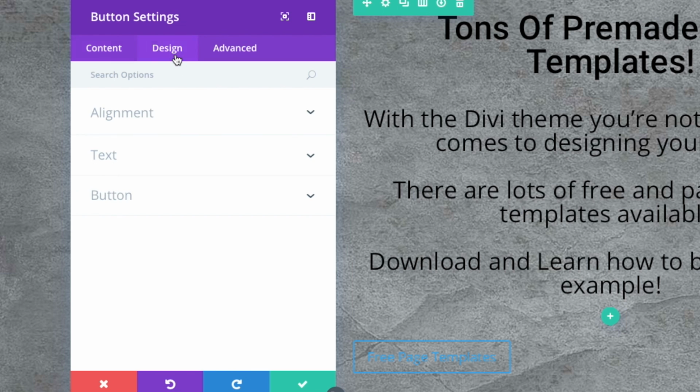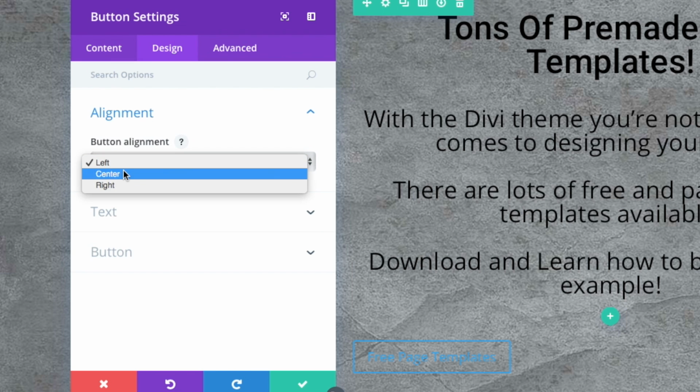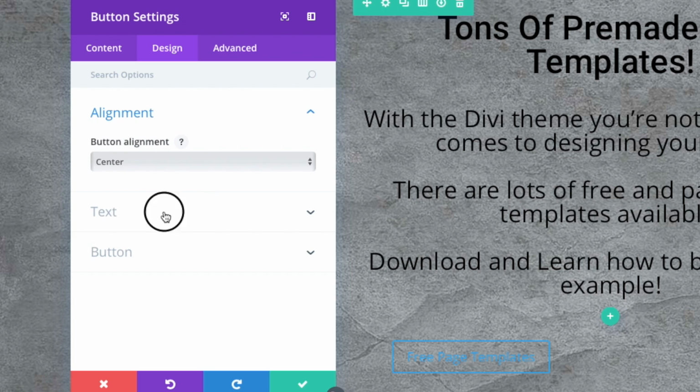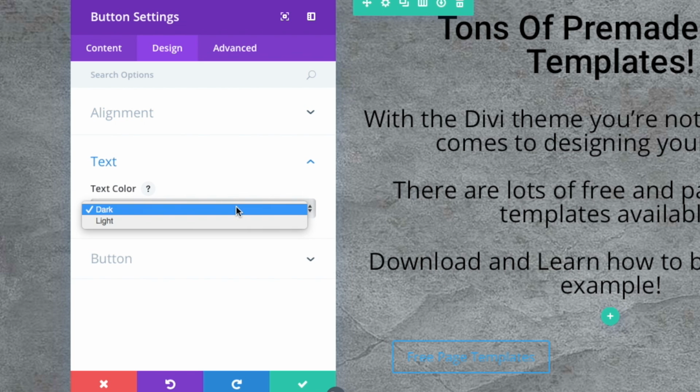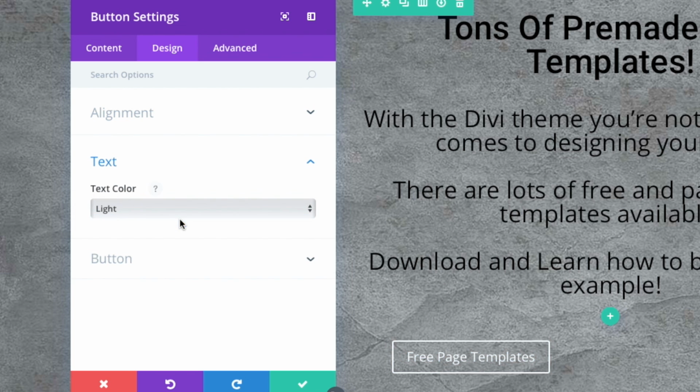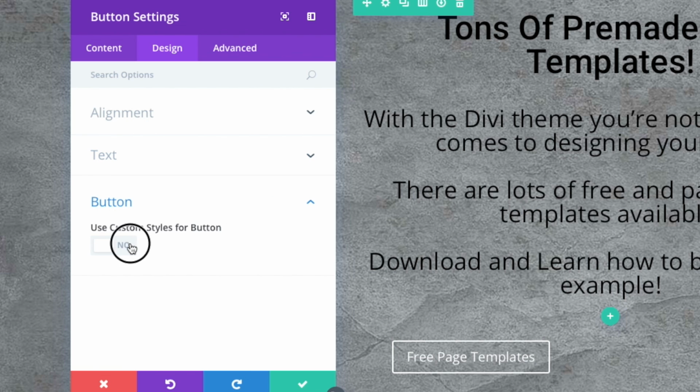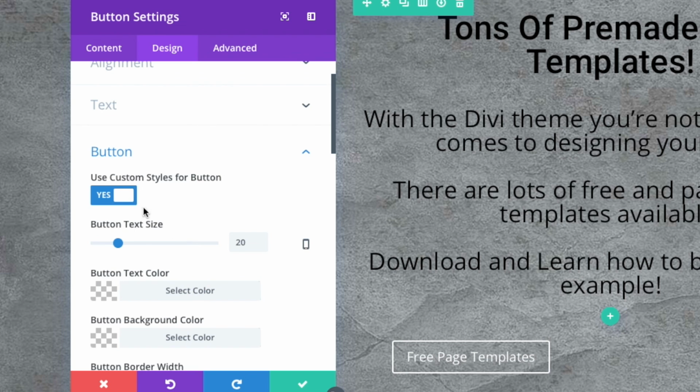And we'll click on design so we can design the look of our button. We want to put it centered inside that column. I'm going to change it to light. There's no reason why I'm changing it to light, but I'm just going to because that's what I'm going to do. And then to add the custom styles, click on button and then use custom styles.